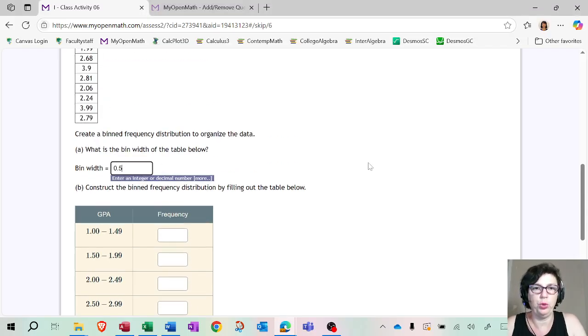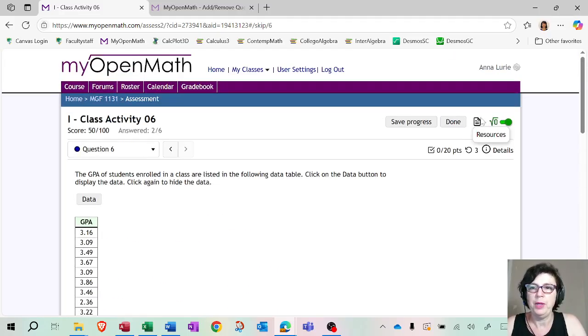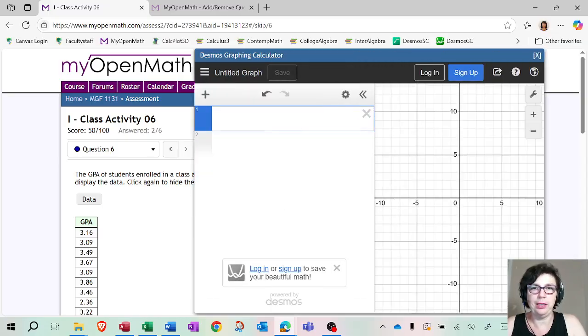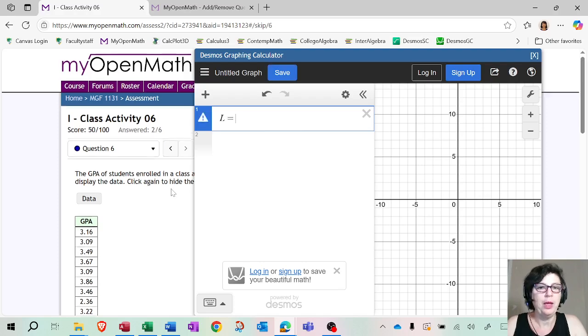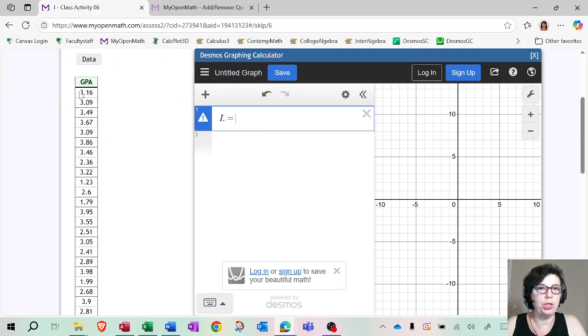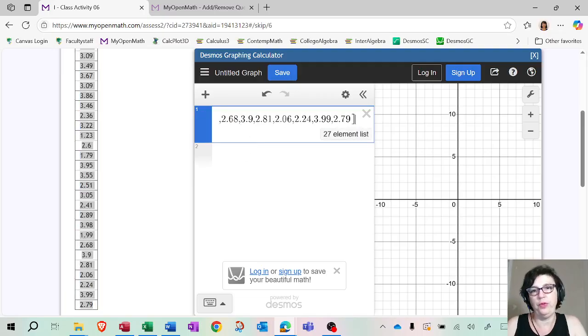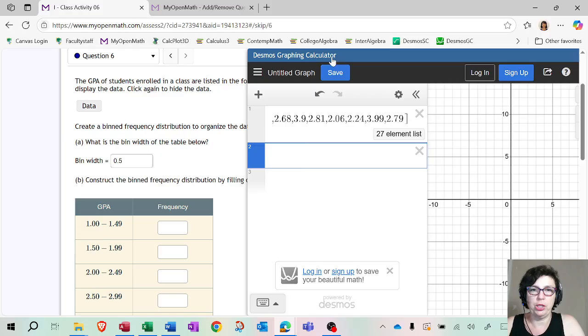So let me show you what to do in Desmos to summarize this data now that we know the bin width. So we're going to open up Desmos calculator. We're going to get the data into Desmos. We're going to put it into a list called L. So we're going to say L equals. We do not need any brackets, nothing. We're just going to highlight the data, make sure everything is selected, and then Control C, Control V, or Command C, Command V, depending on if you have a Mac, then that would be what you would press. All right, so now we have the data.